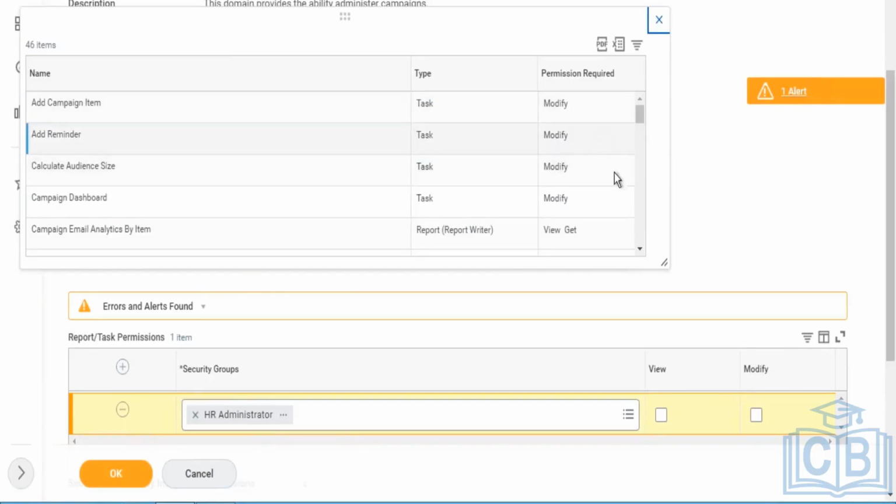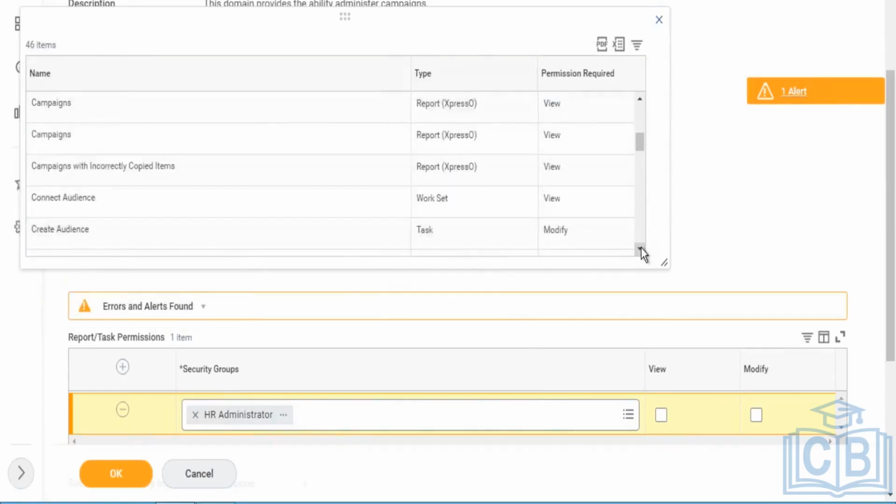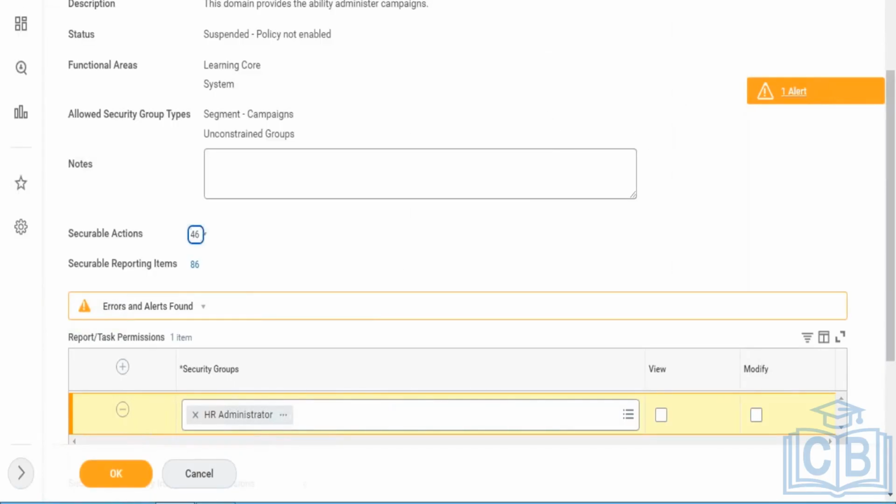What are the items that are available? When you give access to an HR administrator, get access to this administer campaign, all these tasks should be able to perform campaign, create audience, all these things or subtasks. I can say when you create a campaign, there must be an audience. Audience is nothing but people who need to be part of that campaign.